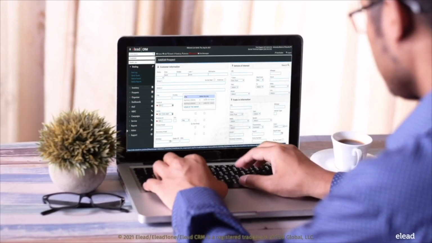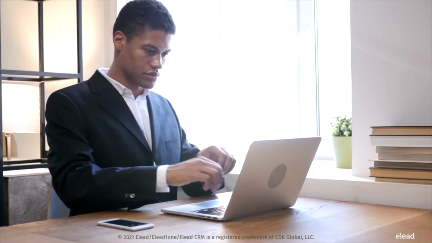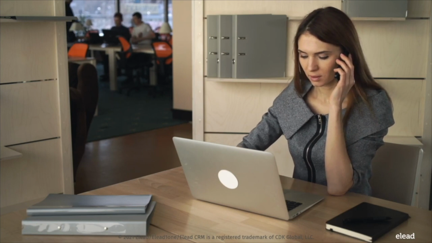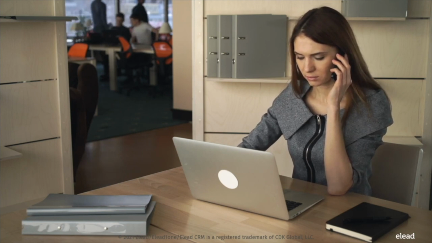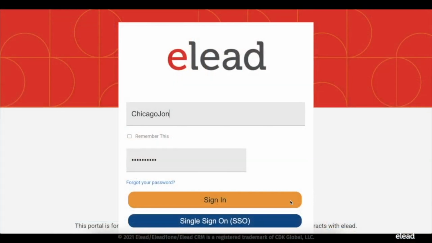Salespeople, managers, or others with permissions can add customers to the CRM like a pro. Adding every customer is one of the keys to success. And the reason why? Because it's tough to follow up with a customer that you didn't add to the CRM. To add a new customer like a pro, the first thing to do is log in.